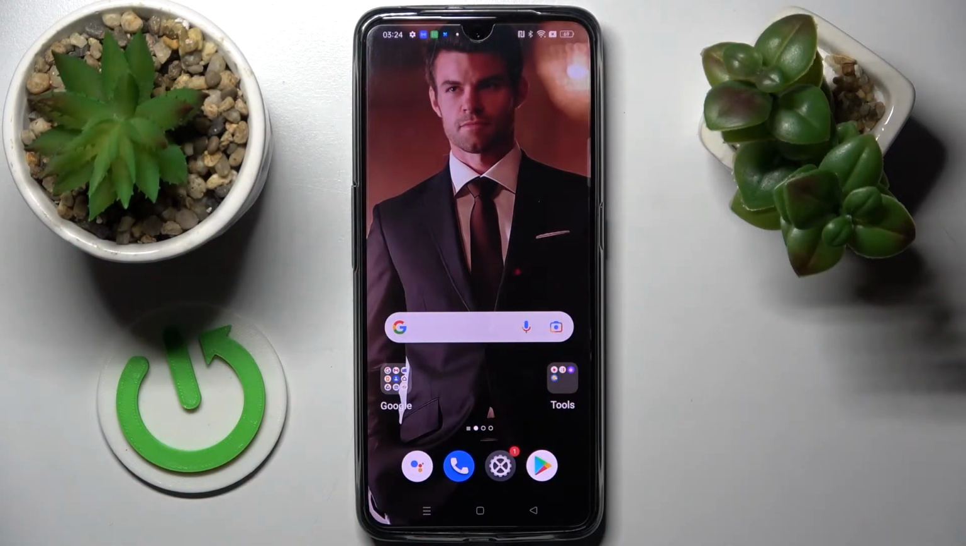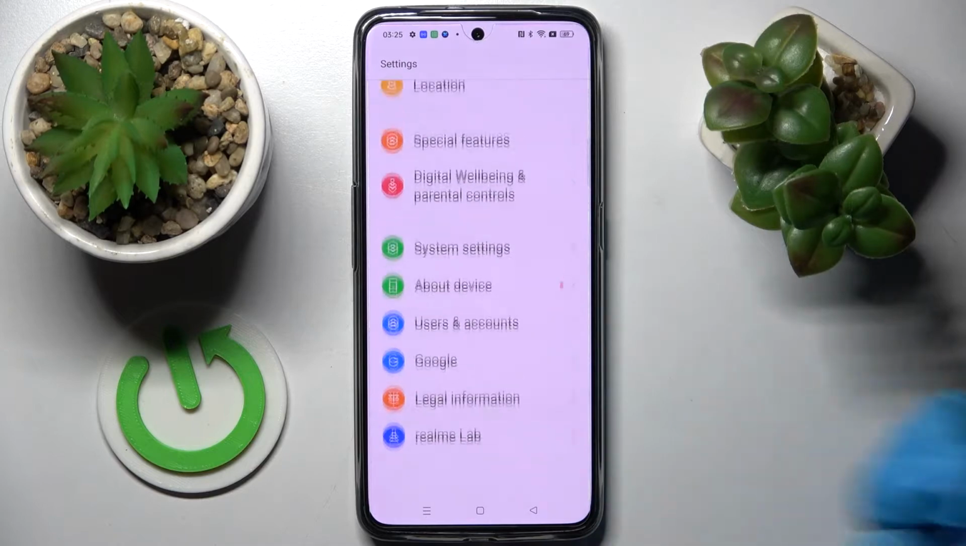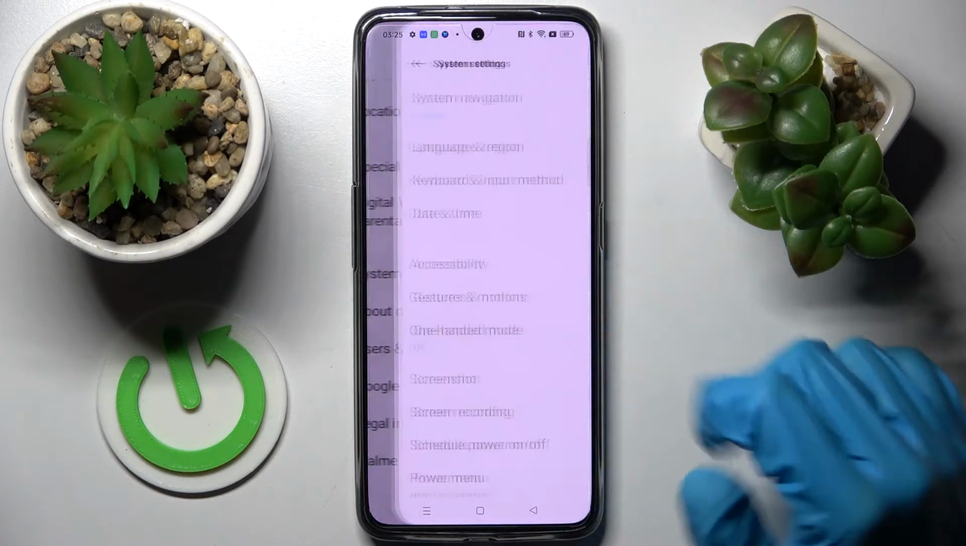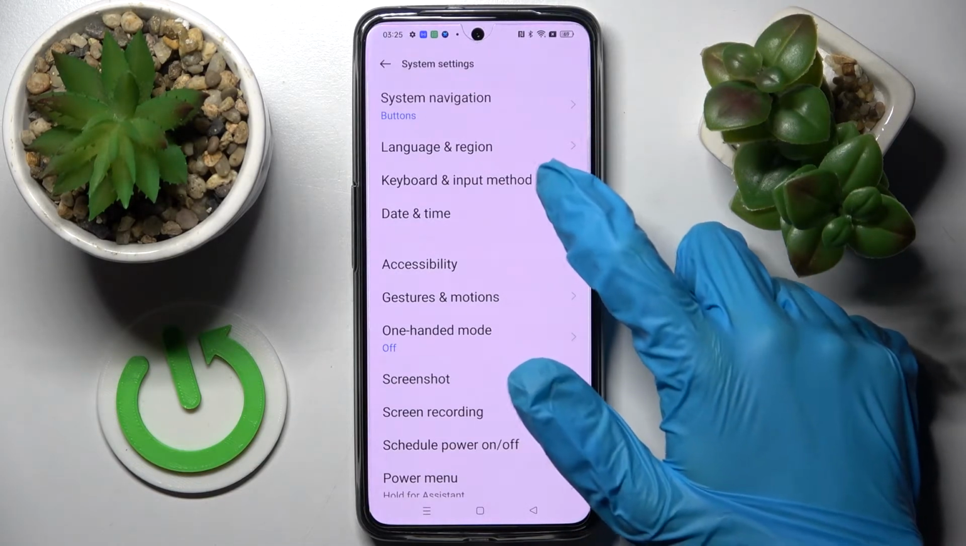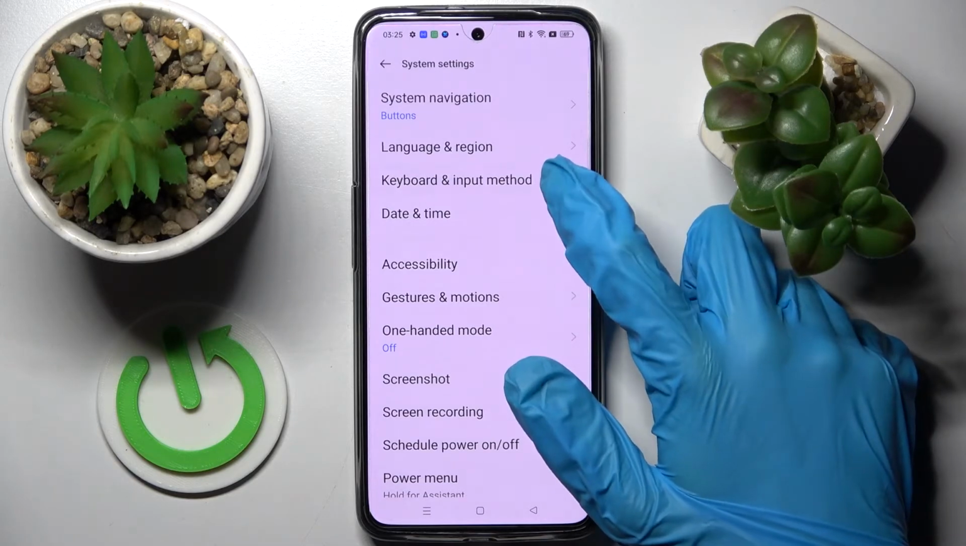In front of me is REALME GT Neo 3, and today I would like to show you how you can switch on or off automatic text correction on this REALME. Firstly, go into settings and scroll down. Now you need to click on system settings, select keyboard and input method, over here.